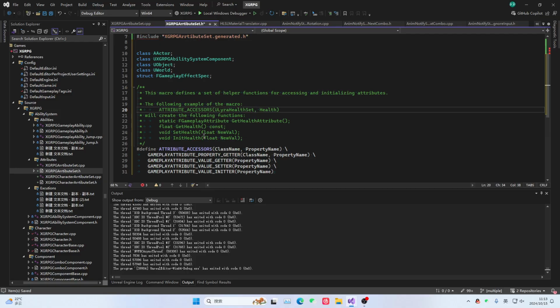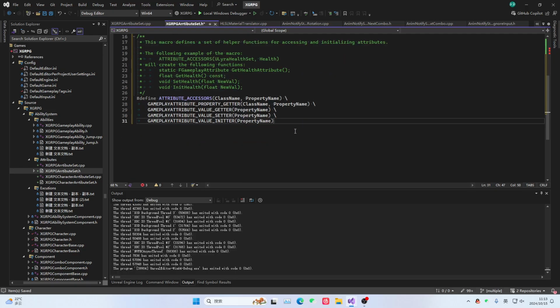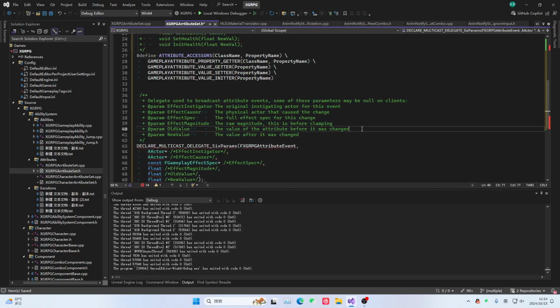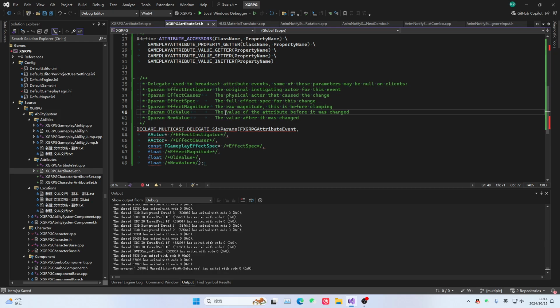These macros mainly provide us with properties and help us generate some methods. You can see, that is, this red, it will create these methods. For example, if you specify here such a property, such a class, it will help you create and get this property, and also set, modify, and initialize these methods. It's that simple. Then we prepare a delegate here.